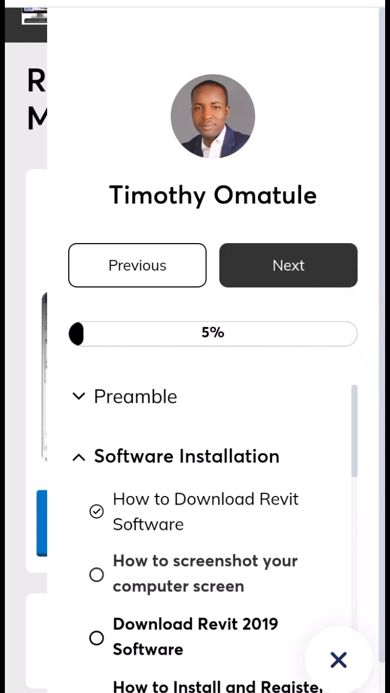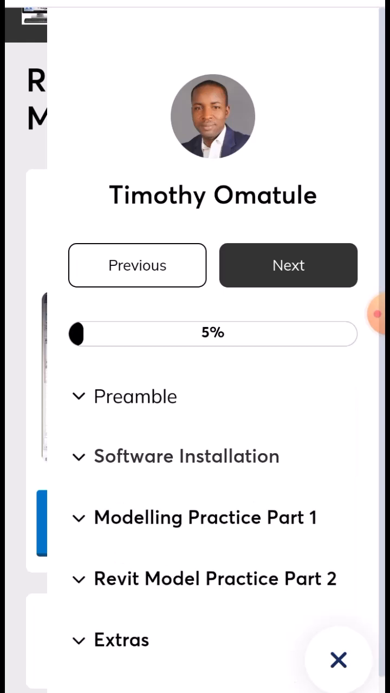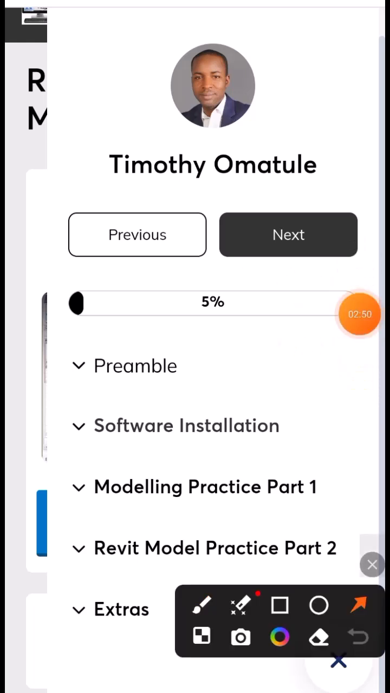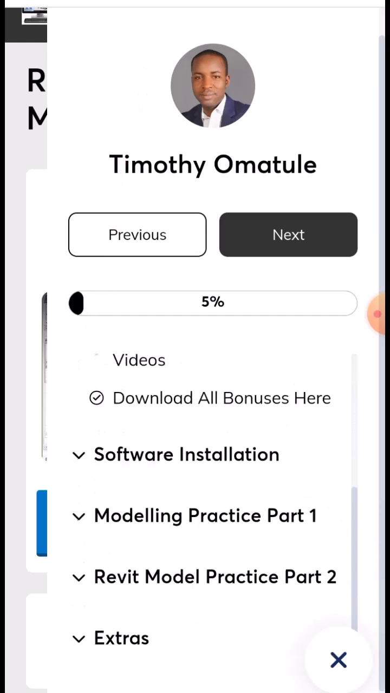If I click on this arrow now, this small arrow that is pointing upward here, it will collapse all the lessons under software installation. If I want to expand it, all I need to do is click on that arrow. For example, I can expand this preamble by clicking on that small arrow. I'll click on this arrow and it will expand all of them.